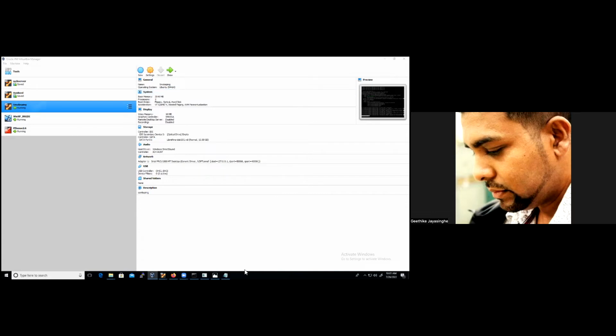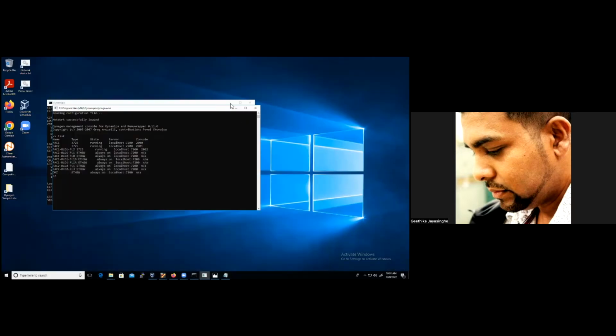Okay. Any issues with the network setup?